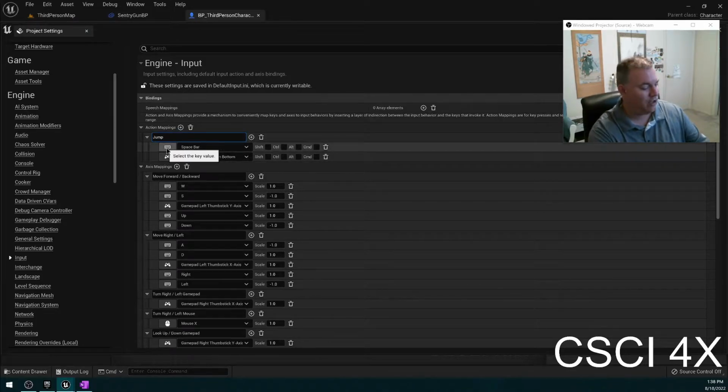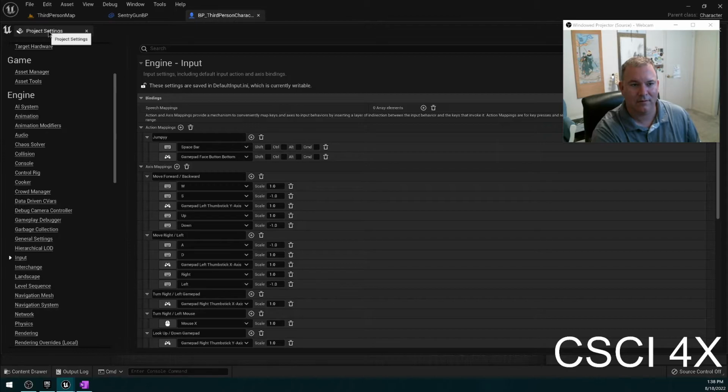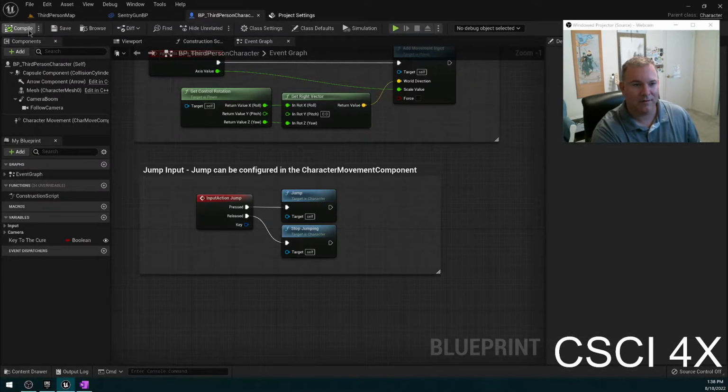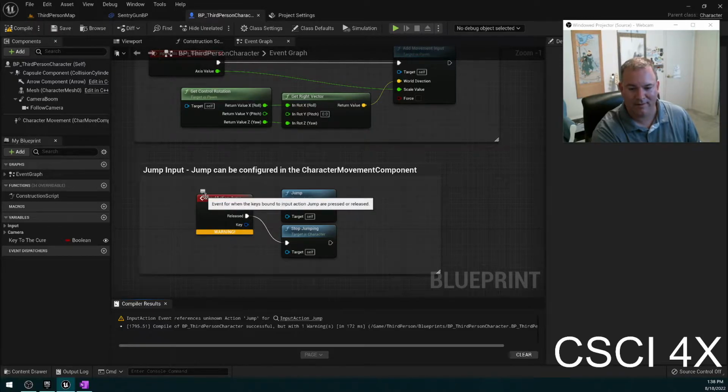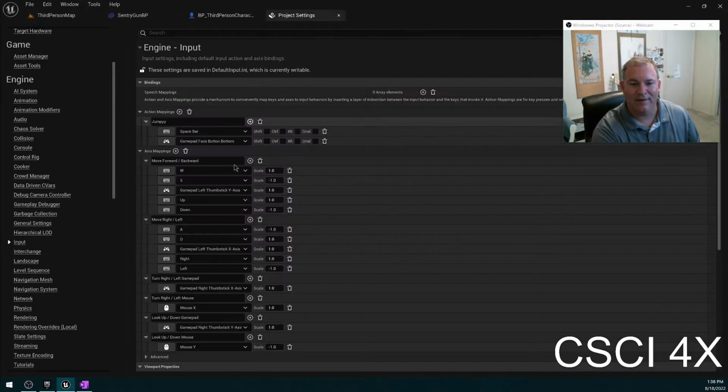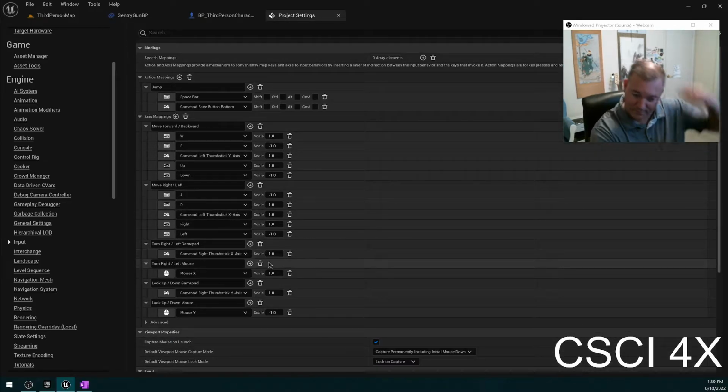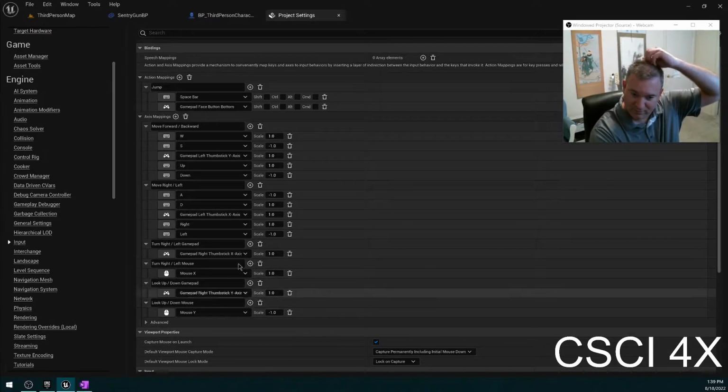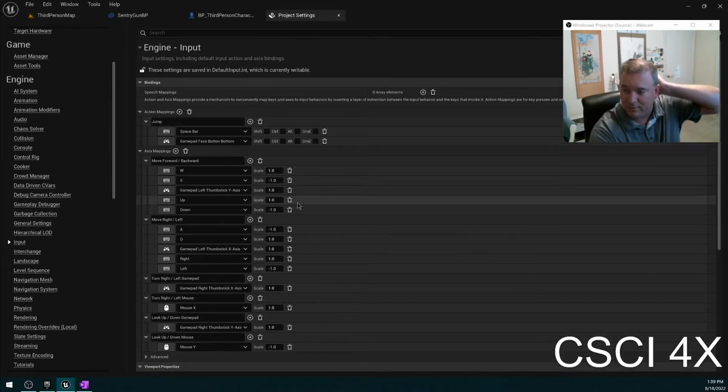If I were to change this to jumpy or something like that, then in BP third person character, you can see my warning, unknown action jump. Okay, fine. Let me change it back. You can see that stopped working, right? Because it wasn't called jump anymore. So we've got a key binding for jump, and then we've got WASD over here for move forward and backwards. You can see W is forwards, S is backwards, A is left, D is right. Look, with the mouse left and right, mouse up and down. So these are where all of your key bindings are found.